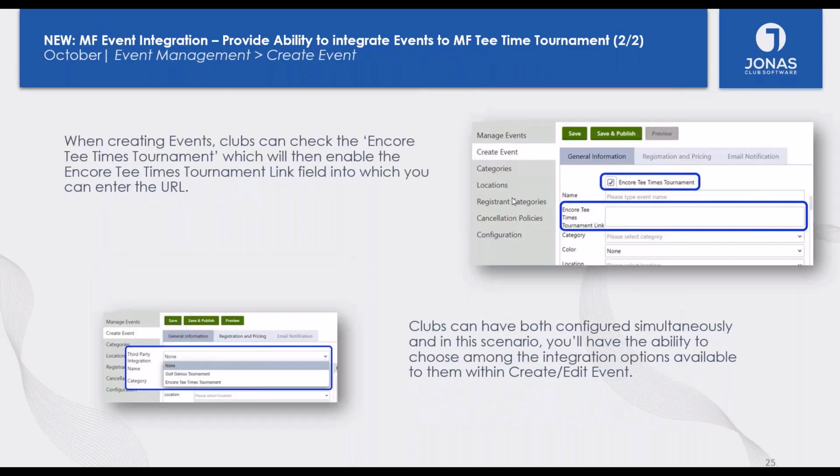So you can see the further configuration. If a given event is an Encore Tee Times tournament, you're going to check the box, and you're going to put in the URL for the Encore Tee Times tournament. And if you're using both Golf Genius and Encore Tee Times and you're setting up tournaments in both, you can choose between them as opposed to just a simple checkbox. You can choose which one applies to a particular event, and you can send them over to the appropriate third party.